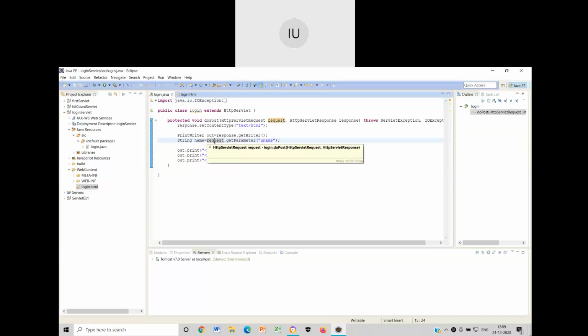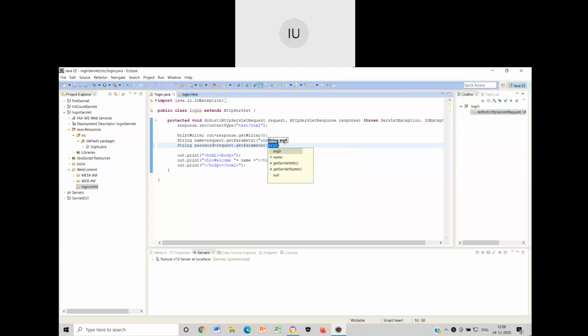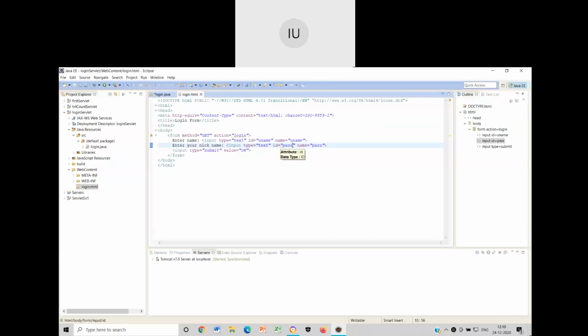Okay, so I will write String password is equal to request.getParameter of, within double quotes, whatever ID you have supplied there. That ID you need to pass here. The ID that you have given in HTML must match. If they are different, definitely you will not get it. Then save this.